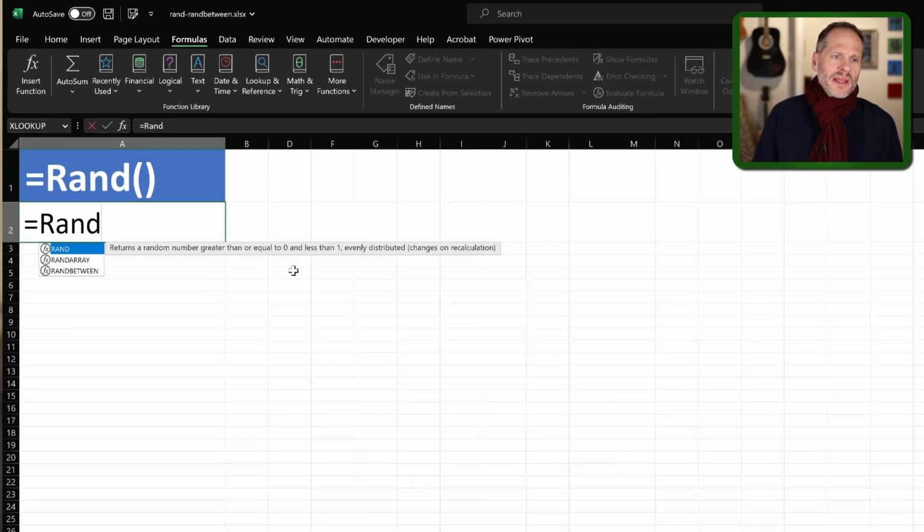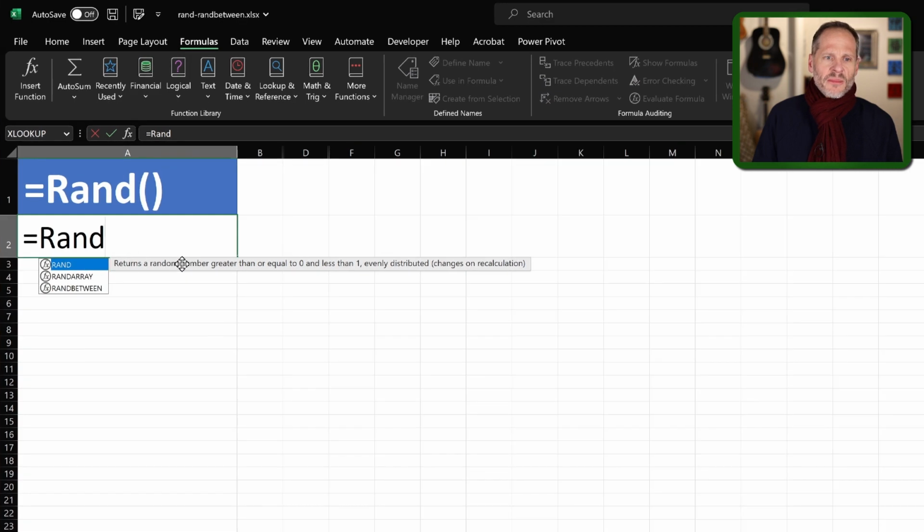When RAND comes up, I get this tooltip again. It returns a random number greater than or equal to 0 and less than 1. So it could be equal to 0, but it won't return 1. Greater than or equal to 0 means it can return anything greater than 0 and also potentially 0, and less than 1, but it doesn't say equal to 1, so it's not going to return 1. It'll be anything from 0 inclusive, as they say in programming, all the way up to 1 exclusive, excluding 1, but all the way up to it. And it's evenly distributed again.